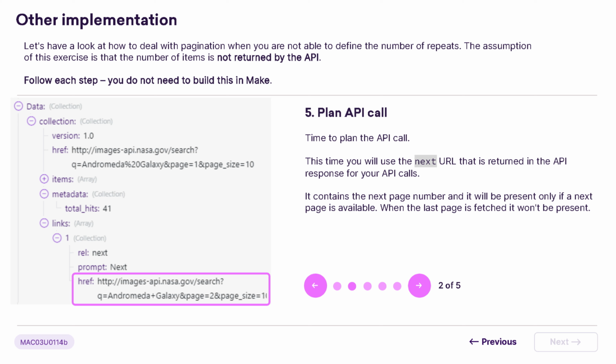It's important to note that this next link will only be available if there's another page to fetch. Once you reach the last page, this link won't be present, signaling that you've retrieved all available data. Understanding this mechanism ensures you're not missing any information and can efficiently manage data retrieval in your application.